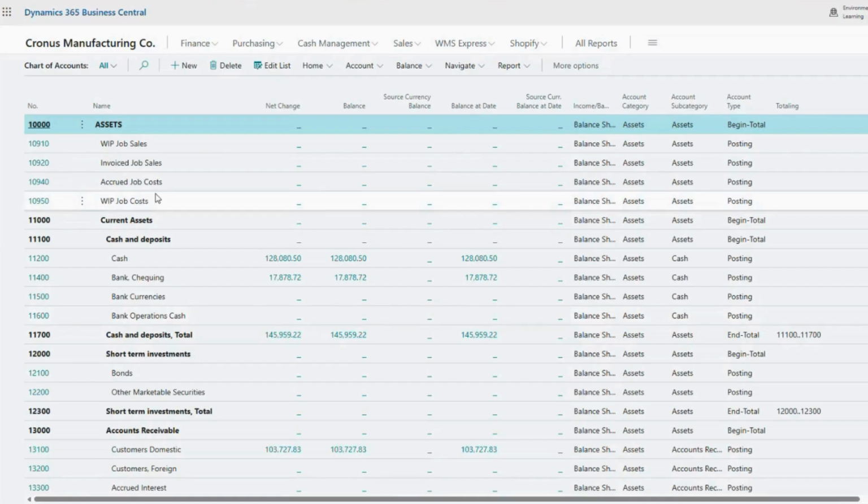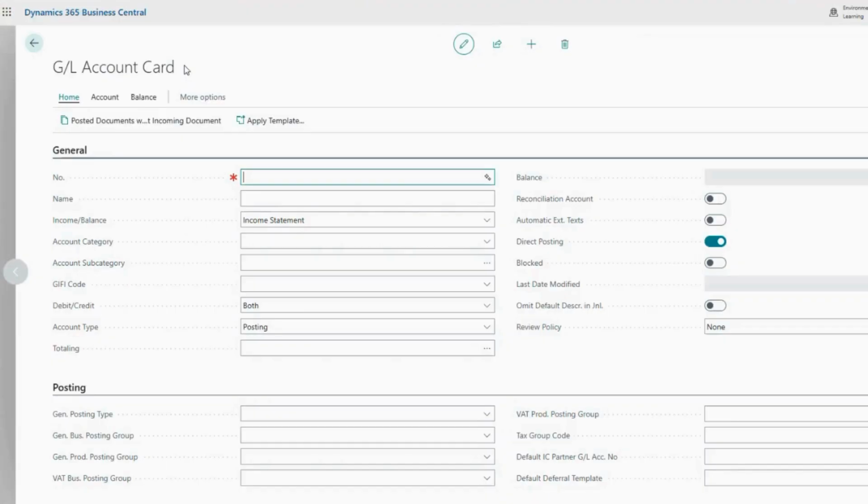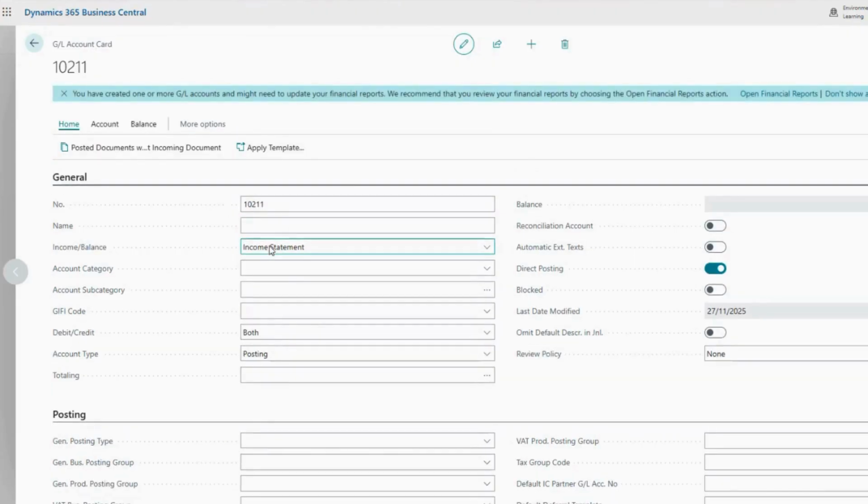So now we're going to walk through creating a GL account. The number can be any combination of characters, up to 20 characters, so it can suit your business needs. The name is a description that can be up to 100 characters that will help users understand what the account is. The income or balance sheet will just determine which side it sits on. The account categories is a standard out of the box dropdown where you can choose whether it's an asset, equity, or so forth.